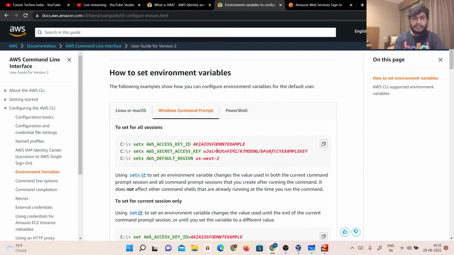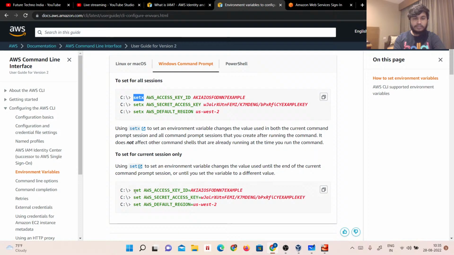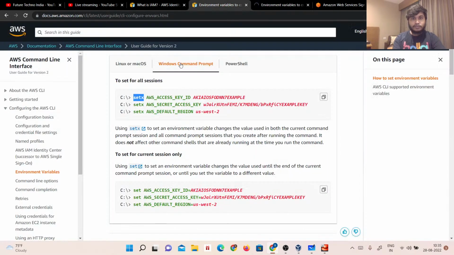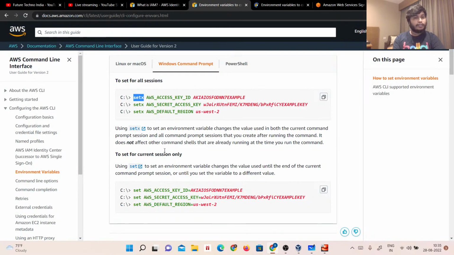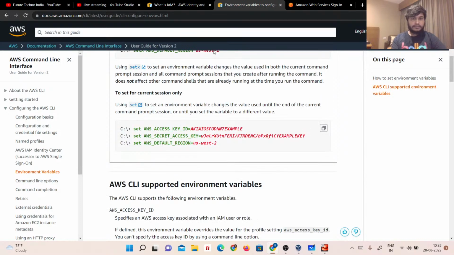You can use setx, and with the setx command you can set environment variables for all sessions. For the current session, you can use set. What a session means: if I duplicate this tab, this is one session and this is the second session. I can do anything here and here, and both belong to different environments altogether. That's the meaning of a session. Okay.